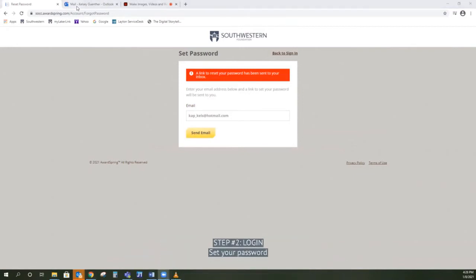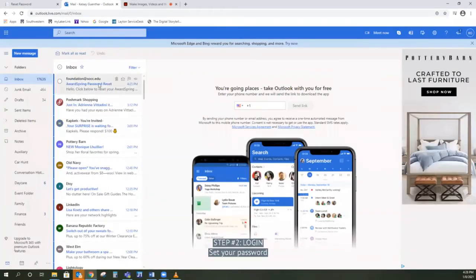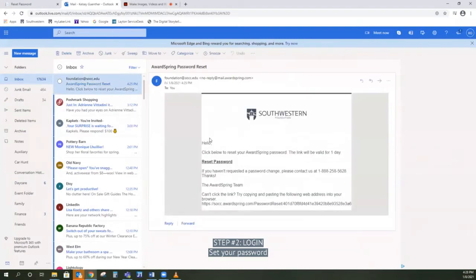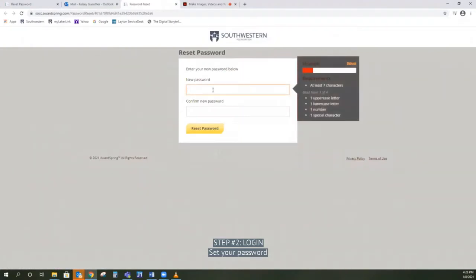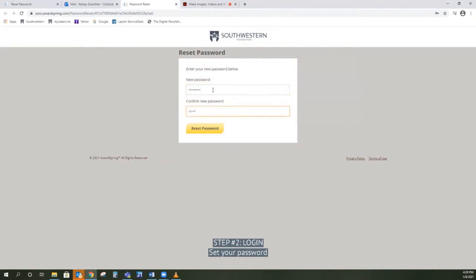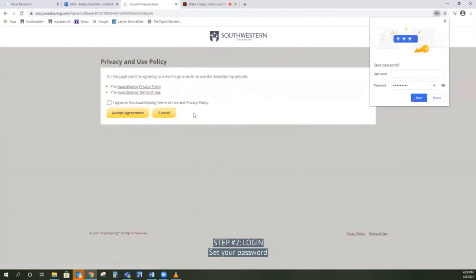Now, you'll go into your email, click on the link that was sent to you. You'll see it comes from foundation@swocc.edu, and set your password. Simply follow the prompts to make sure that your password meets the requirements that are needed. Now that you're all set up, from here on out, when you go to the application website, you'll just log in with your email and the password you created.